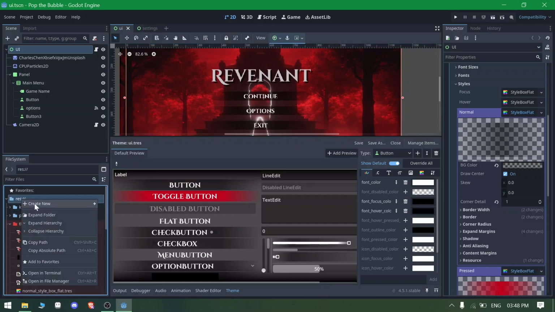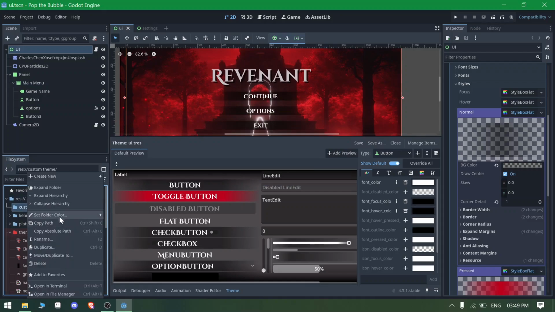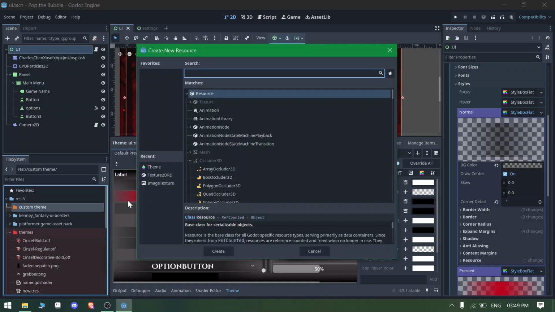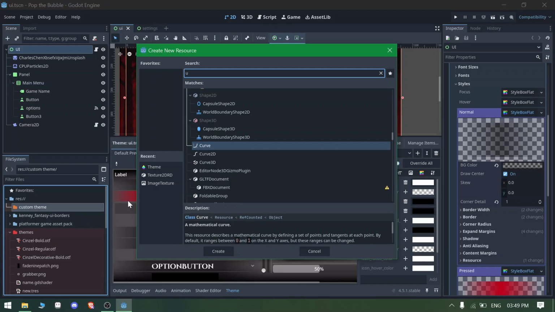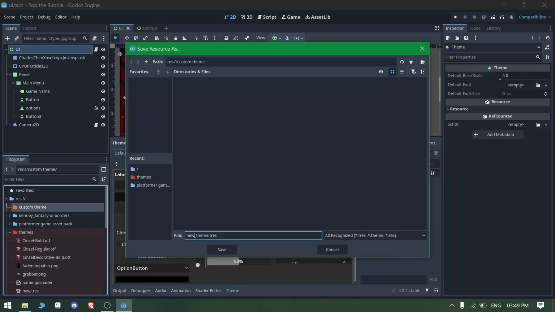So first of all, I'm going to create a new folder and we will name this folder custom theme. After making this custom theme folder, I'm going to set the color to orange. And let's create a new resource here, and we will name this resource theme. So let's select the theme here, and we will name this resource UI theme.